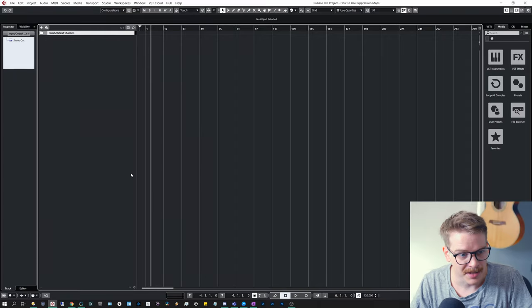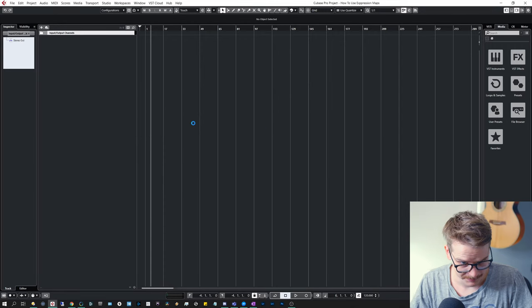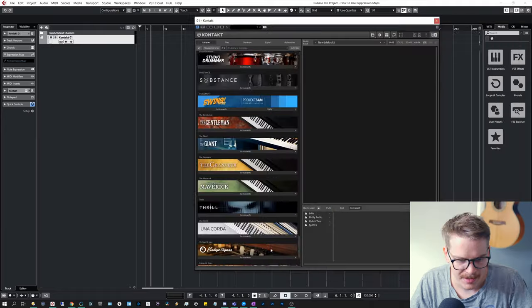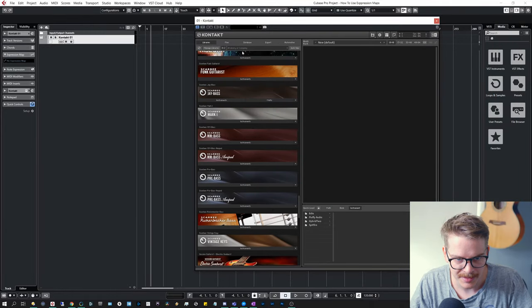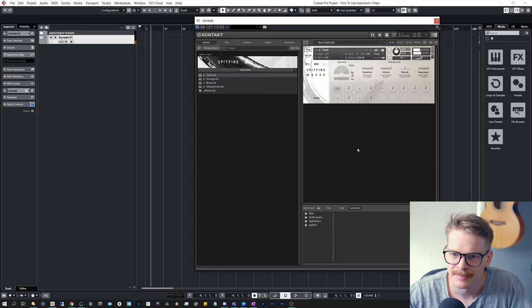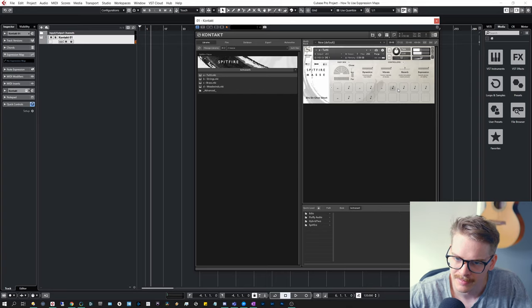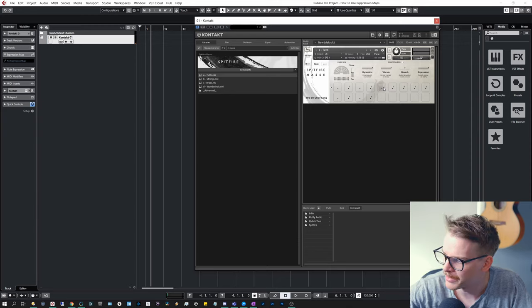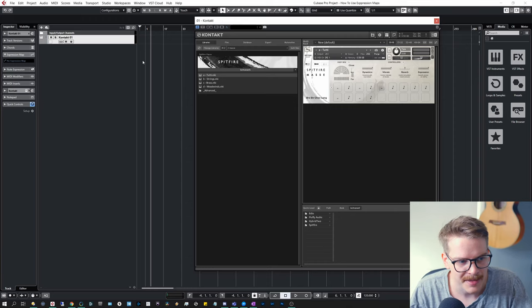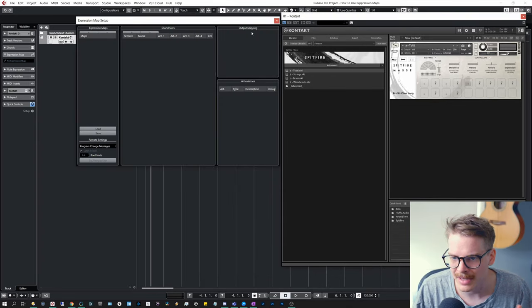So let's jump back into Cubase, create an instrument track, and let's find some Spitfire stuff. We can do Spitfire Masse, for example. There we go. Okay, so it's working and we have lots of different articulations here that we can change between. I really like this one, brass string choir. Let's go ahead and create an expression map. So, expression map setup. I'm going to show you really quickly how you need to do this, and then I'm going to open up the finished version.